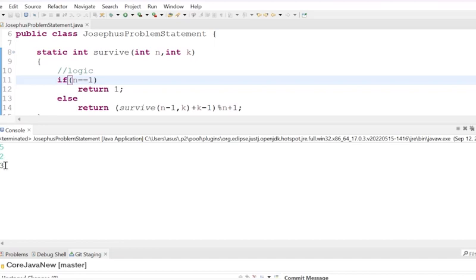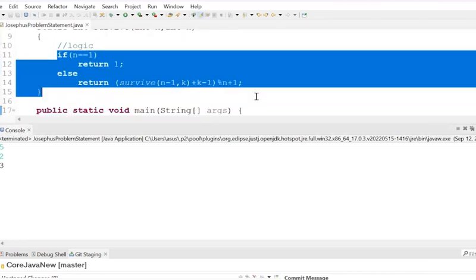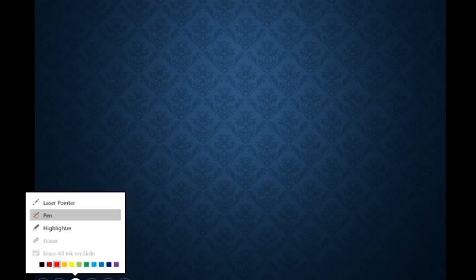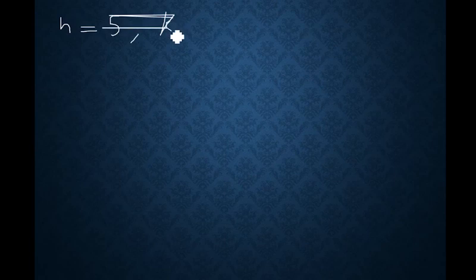Okay. So we will see, for this n value 5 and k value 2, whether we are getting the output 3 or not with the help of that circle problem using this logic. Okay, so let's see the problem. If we have n value as 5 and k value as 2, we'll check whether we are getting the output as 3 or not.